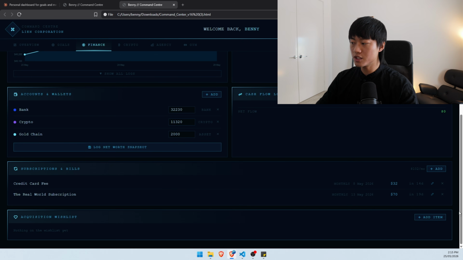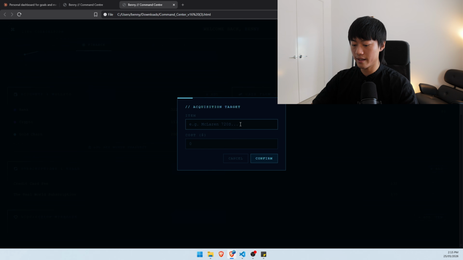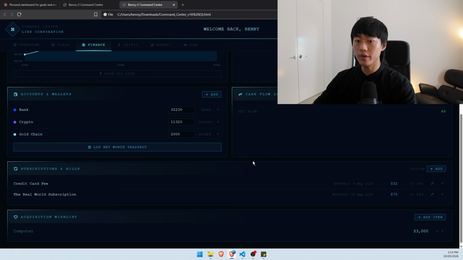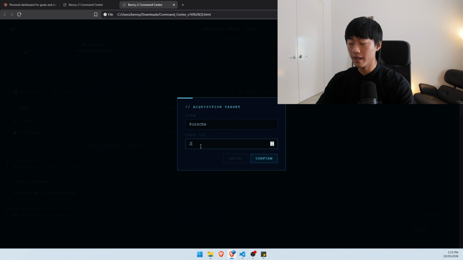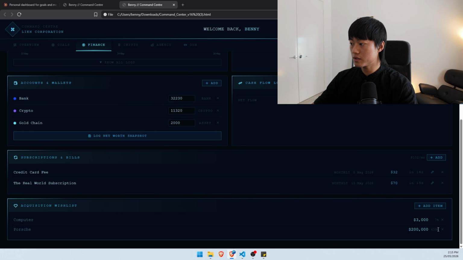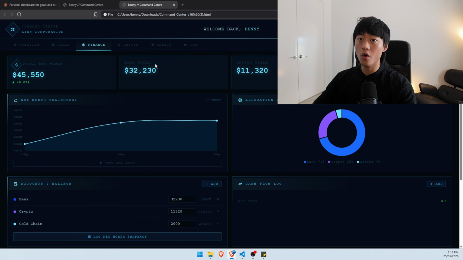And then also an acquisition wish list. So if you want to buy a computer and it costs maybe $3,000, put it in and it'll tell you that it costs 7% of your net worth. Or if it's even more, maybe like 200K, it'll tell you that it costs 400% of your net worth, and it just gives you a goal to work towards.